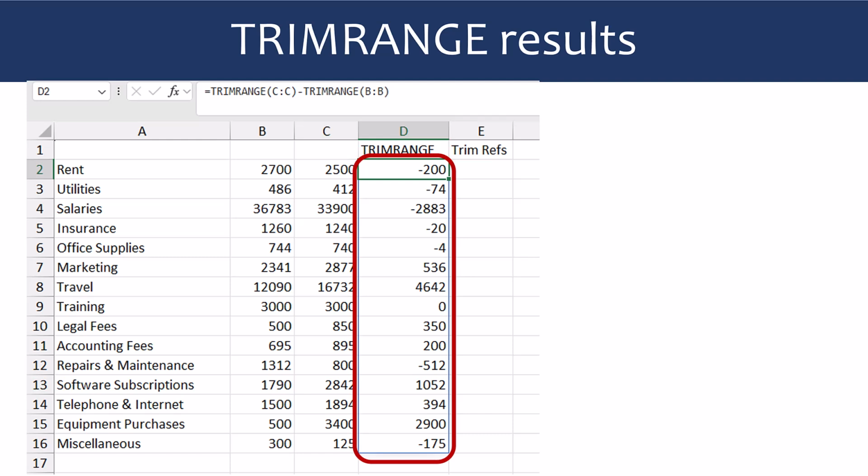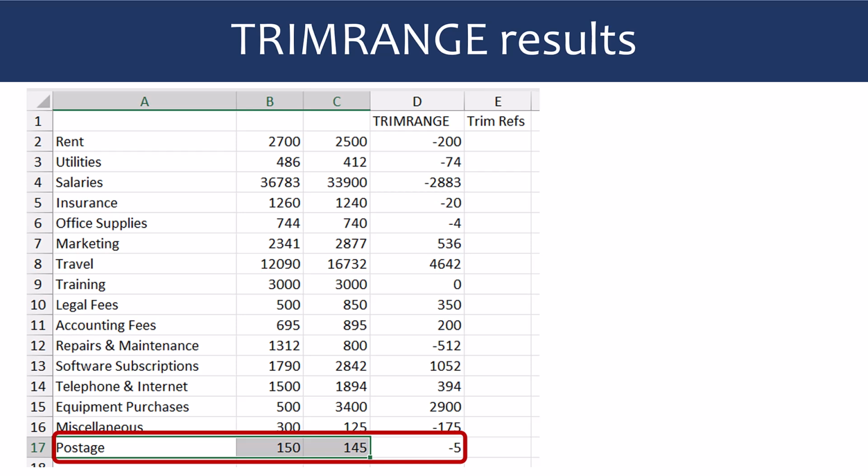Here are the results of the TRIMRANGE function. Here we added new data in cells A17 to C17, and the TRIMRANGE formula automatically performed the calculation for cell D17.